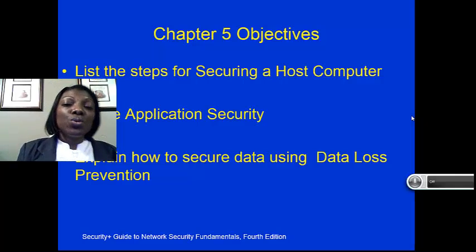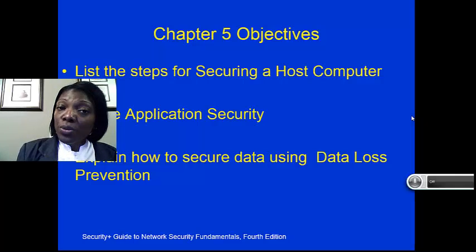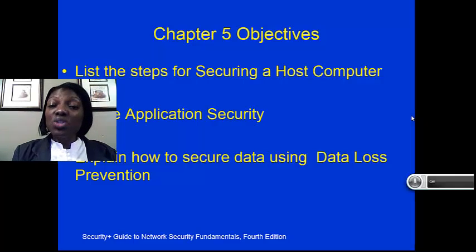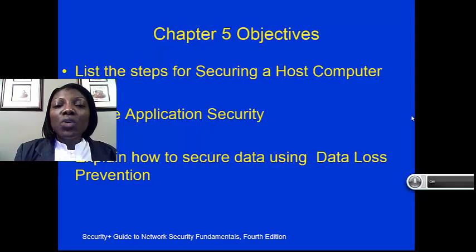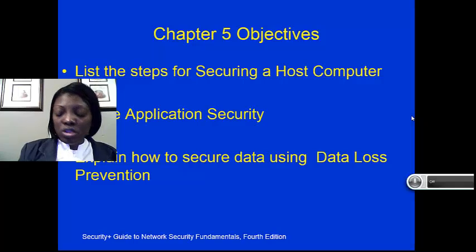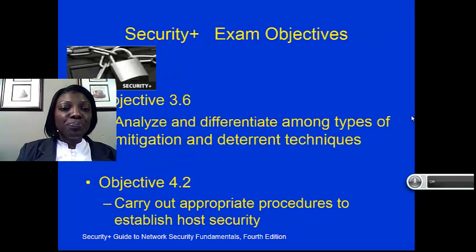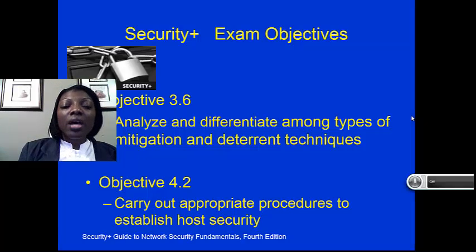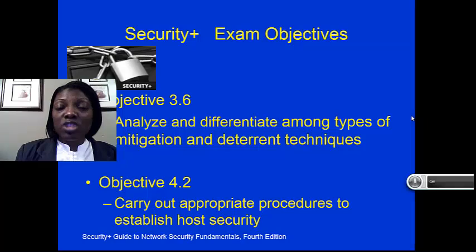Keep in mind that this course is also designed to prep you for the Security Plus certification exam. Within each chapter, you're going to see a security icon image. If you look at the screen here, it looks like a little lock with chains and it has Security Plus on it. If you look for this icon within each chapter, it's going to list some of the exam objectives of the Security Plus test.